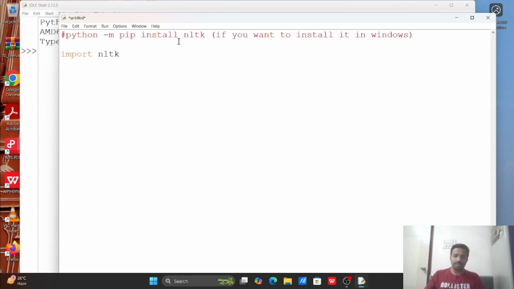Coming back to this, I want to start with a program to tokenize text into words using the NLTK package. As I informed you, you should complete the installation of NLTK, and after that make sure we import the NLTK package.